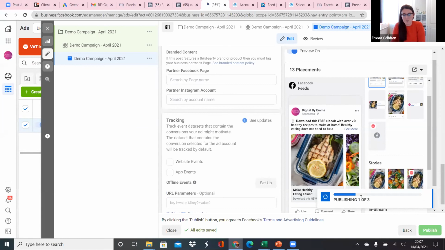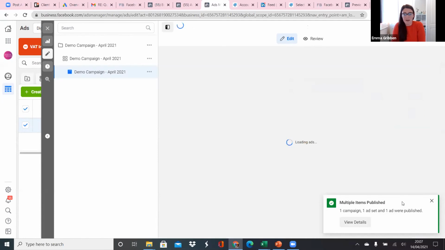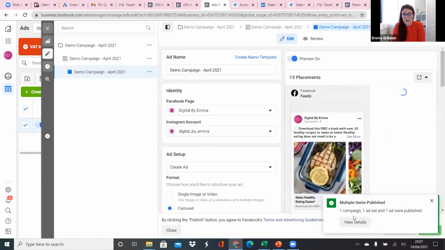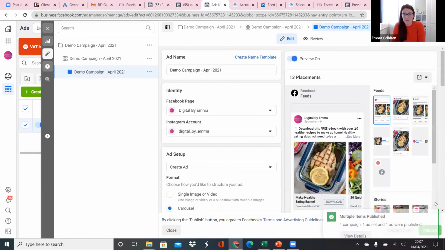It publishes, it says 1 of 3, 2 of 3, and 3 of 3, because it's publishing campaign, ad set, and then your ad itself. So it'll take just a minute or two to do that. Don't navigate away from that page while that is happening. And then it's saying that campaign, ad set, and ad were then published.